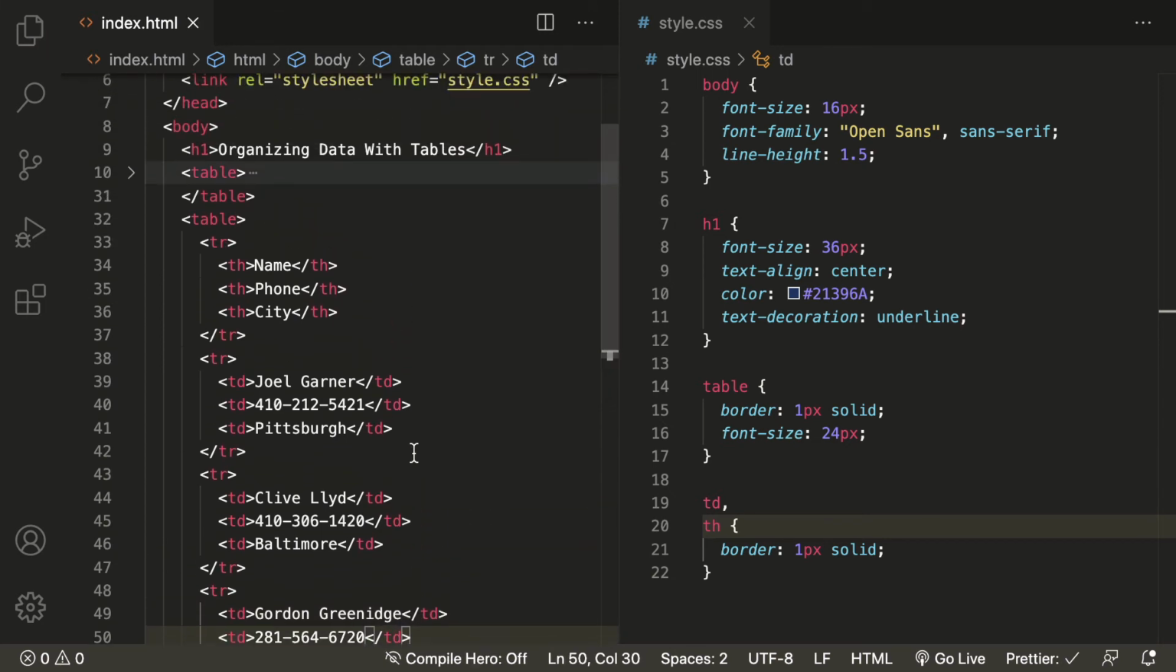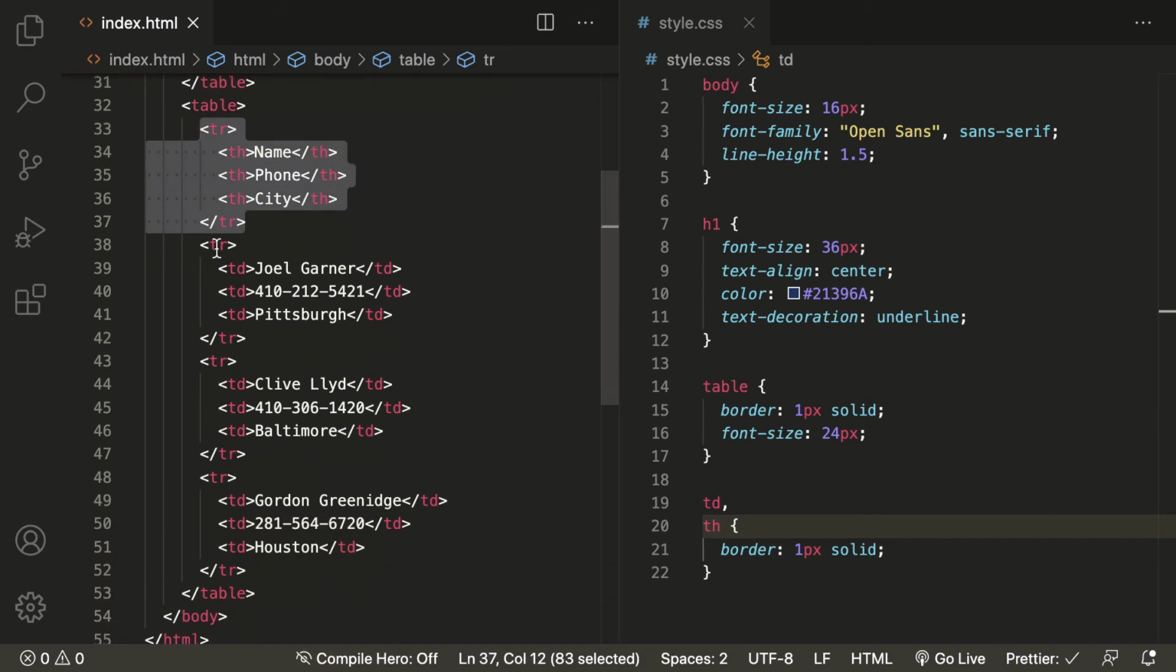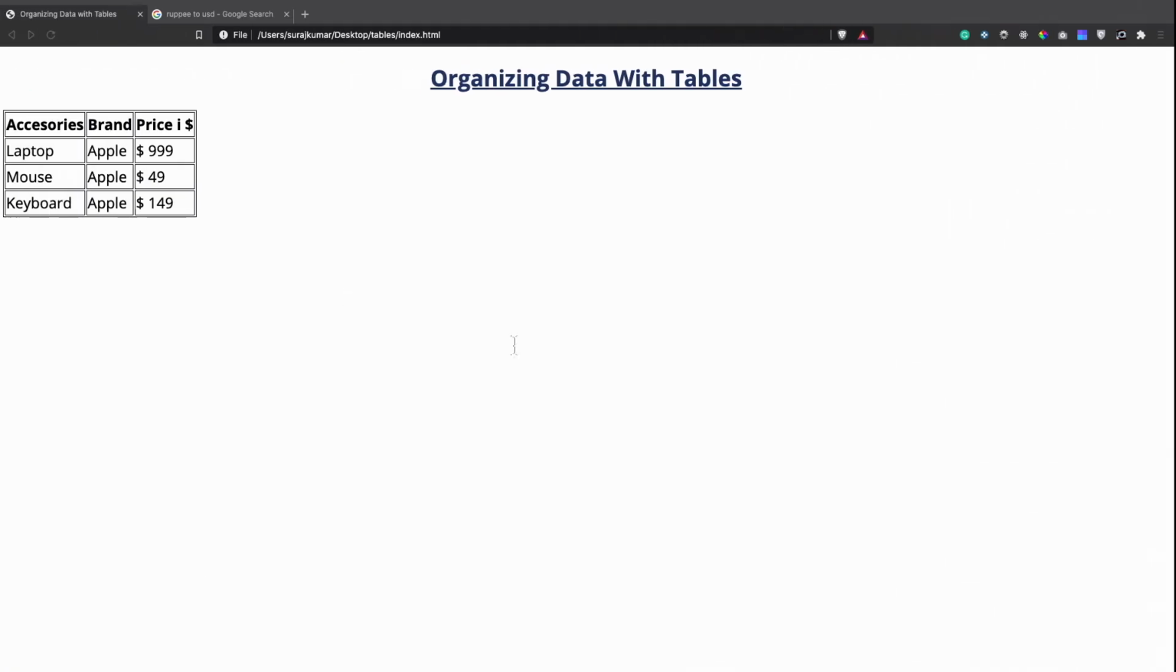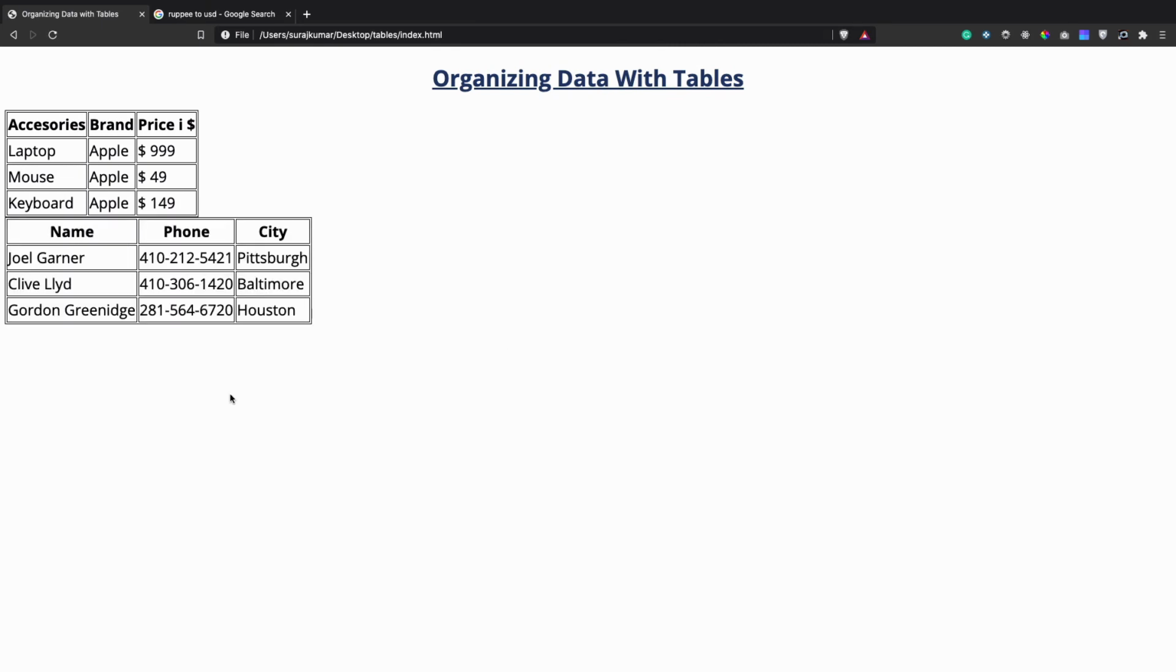Alright, so here we have another table. Inside this table we are having the first row for the table heading and another 3 rows, and in each and every row we are having 3 columns. Okay, now let's have a look here. Give it a refresh. Alright, so here we have our second table.